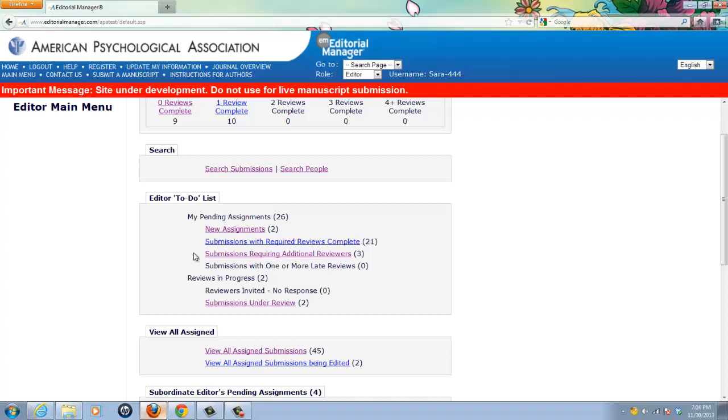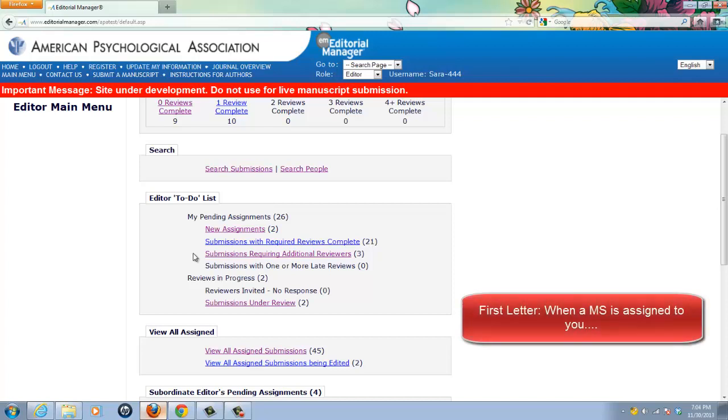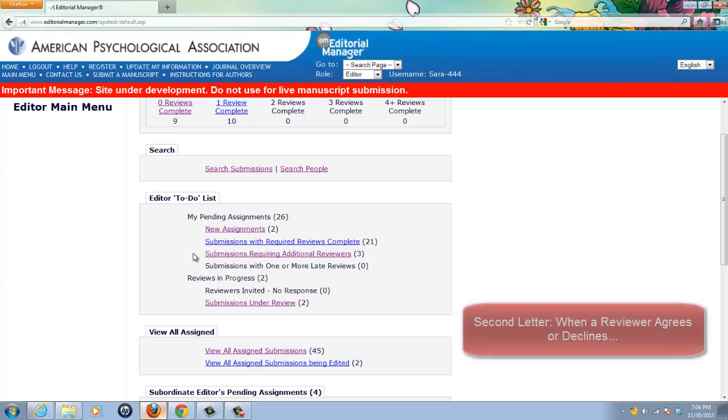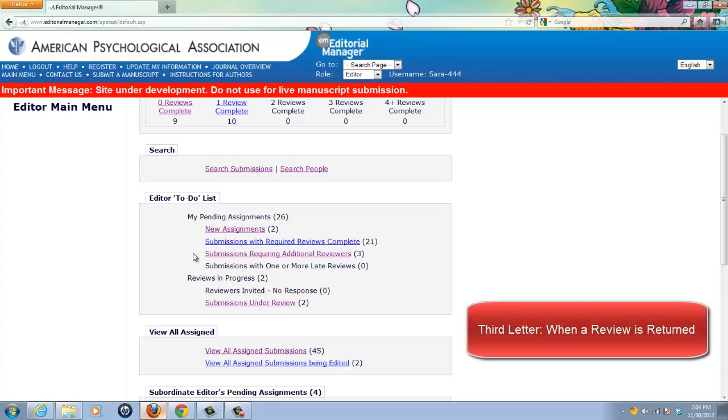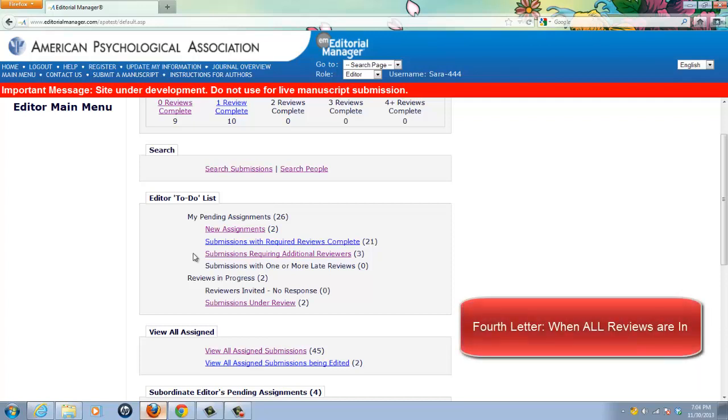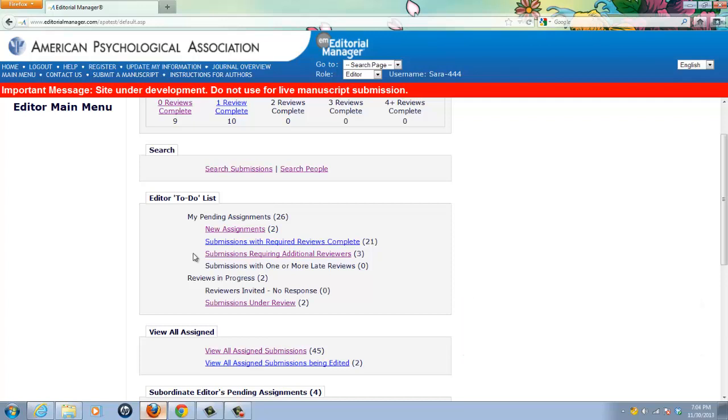These letters will be sent at each of 4 milestones. First, when a manuscript is assigned to you, the main editor, by the manuscript coordinator. Second, when an invited reviewer agrees or declines. Third, when an individual review is returned. And fourth, when all expected reviews have been returned and a decision letter is now needed.